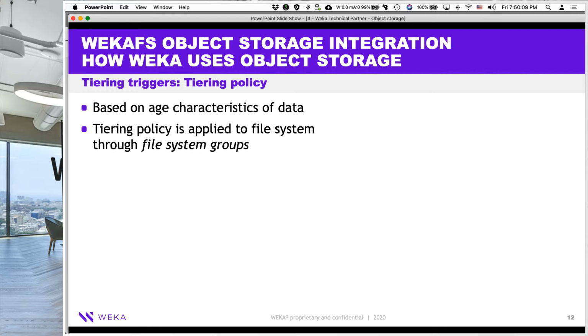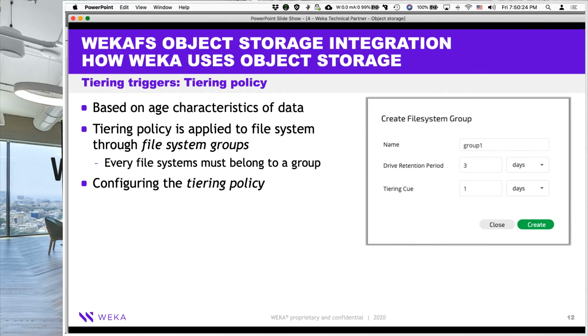Now the tiering policy is applied to a file system through something called file system groups. Right, so every file system in Weka must belong to a group, and you can move them freely between different groups. But the takeaway here is that the policy is not a property of the file system. It's a property of the group where a file system belongs. In other words, a file system inherits the tiering policy from the group. So how do we configure the tiering policy? Very simple. Two parameters that you need to know: tiering cue and drive retention period.